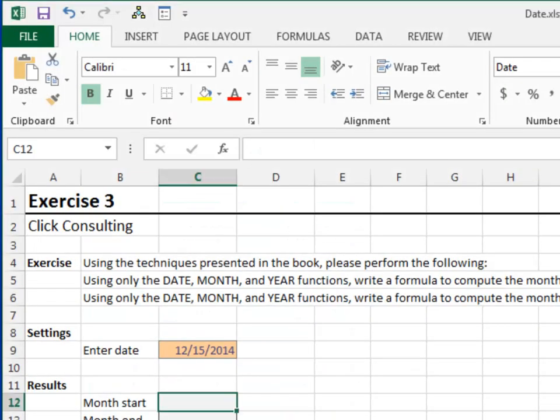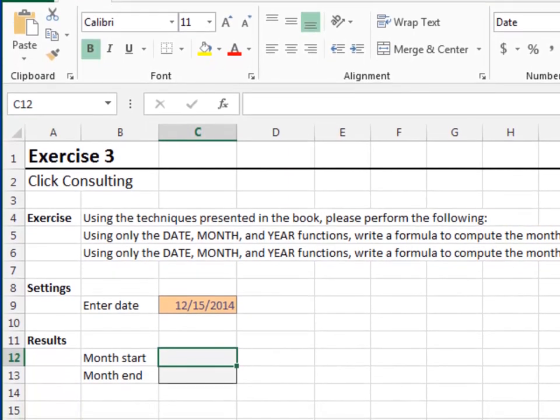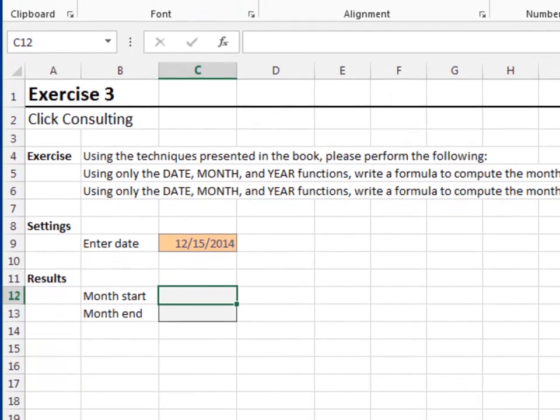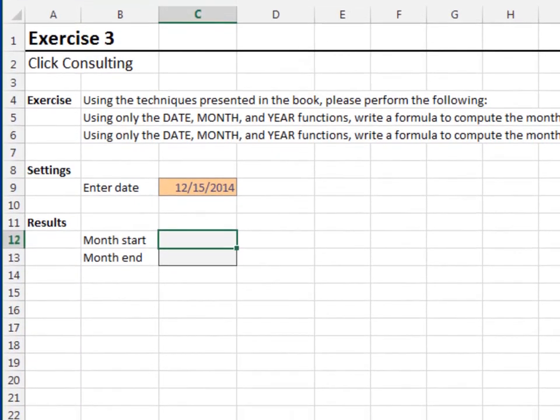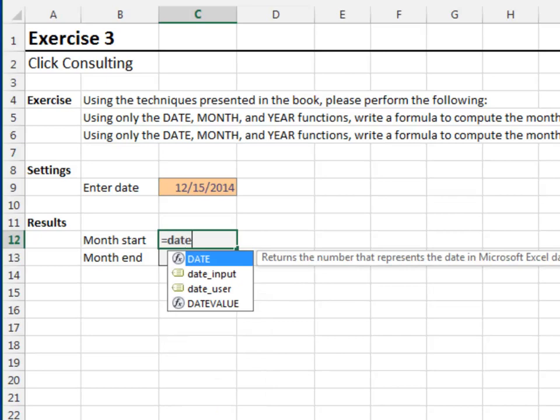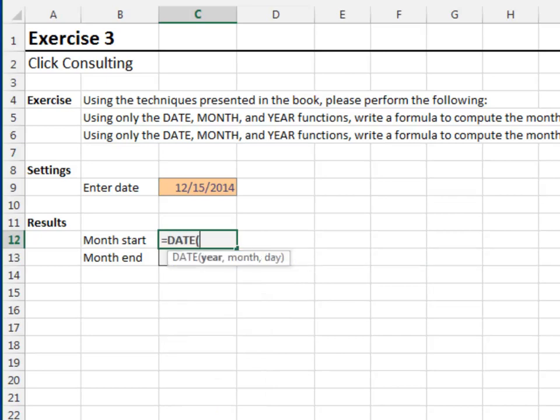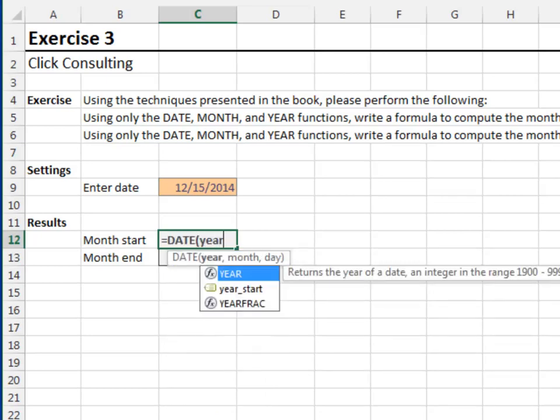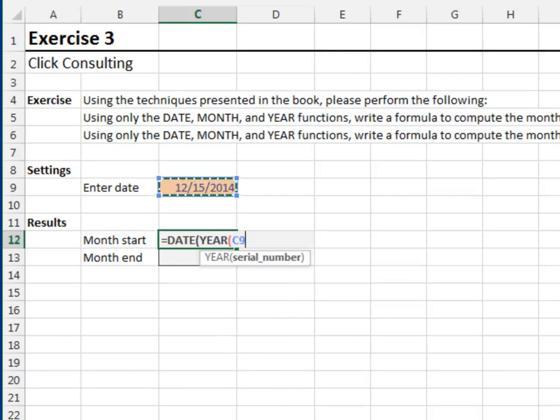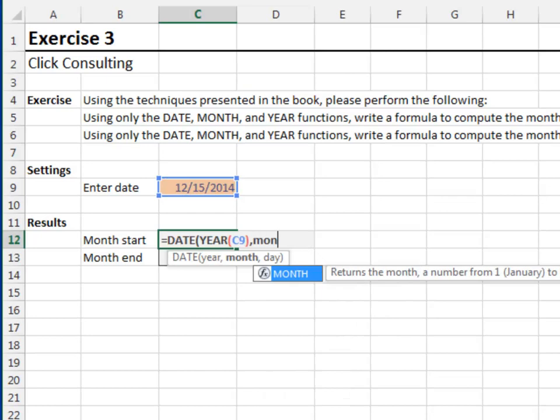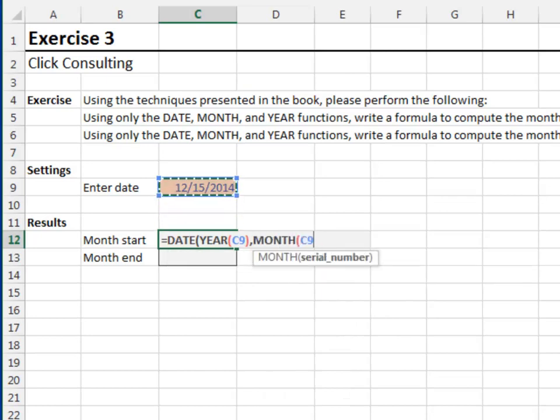Exercise 3. In this exercise, we'll simulate the capability of the EOMONTH function with the date function. First up, the month start cell. We simply need to build a date that is the first day of the entered date. Equals date. The year is the year of the date. The month is the month of the date. And the day is 1.